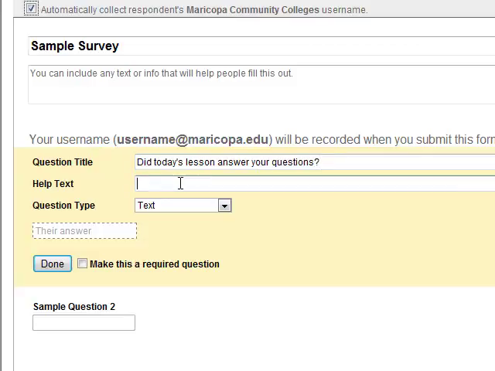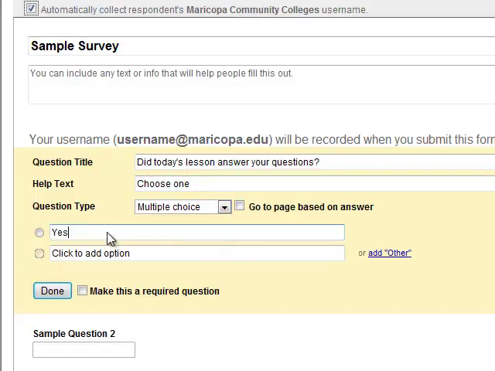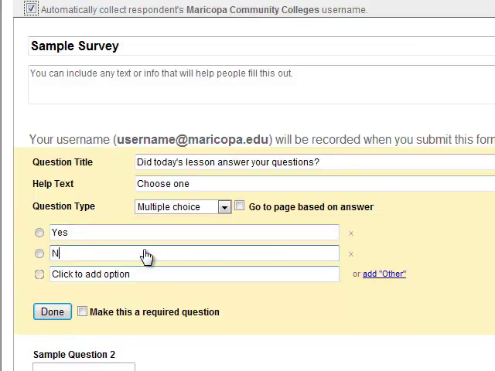In the help task, you're going to do choose one, and from the question type pull down menu, you're going to choose multiple choice. It'll bring up several options. Your first is yes, your second is no. You're going to make it a required question and click done.